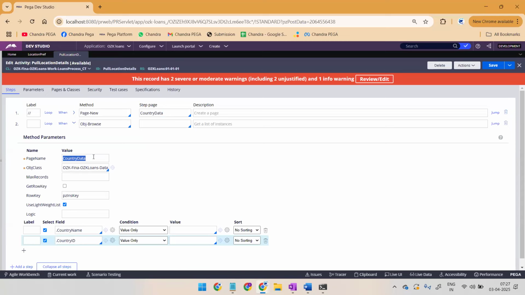What should be the class name? Data dash country. Country class. Country data class, correct? Yes. So remember one small point.